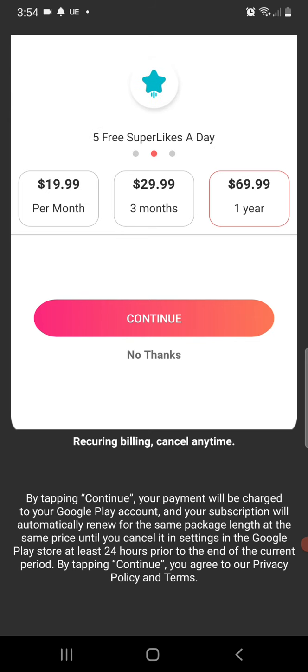5 super likes a day, probably keep that the same. And unlimited boost, I'll probably change that. I don't want unlimited boost. So that's one thing when you upload the app script. Unlimited boost will probably be changed because everything's per month. So this is per 1 month. 29 is per 3 months, and 69 is per year.